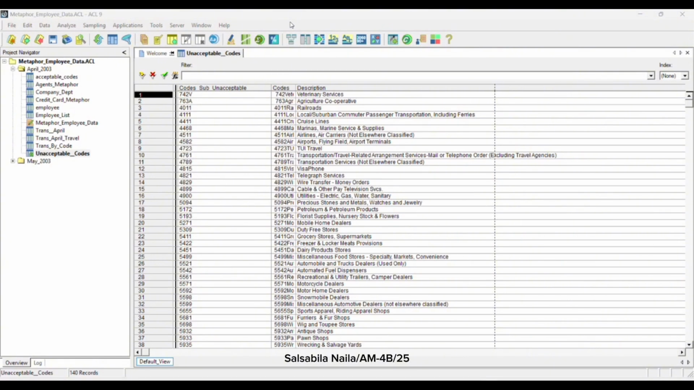Okay, so first one, we're heading to our first main task, which is to check the code tables for obvious errors. Before we use the code tables to check the transaction, we have to check the tables for obvious errors. We will use the join command to determine whether the acceptable codes table and the unacceptable codes table have any codes in common. Before we use the join command, we must ensure that the key fields of both tables are character fields that are the same length.